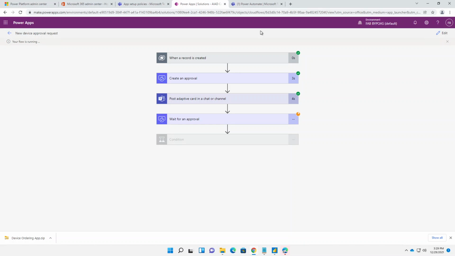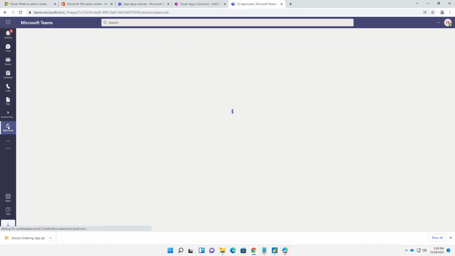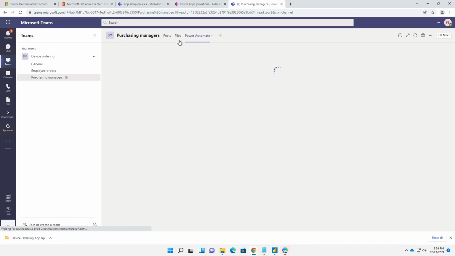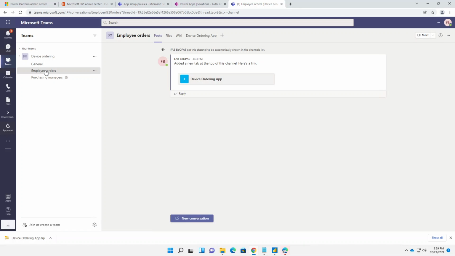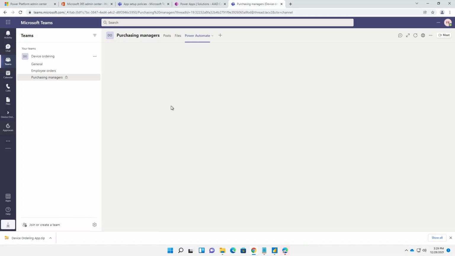So we've deployed that into Teams. So we've done some pretty cool stuff there in this lab. We've added the app to the organization. We've added it to our sidebar here, our available apps. We've created a team and added the app inside a team itself. So inside here, we've got the device ordering app visible there as well. And also in purchasing managers, we've put a window into PowerAutomate.